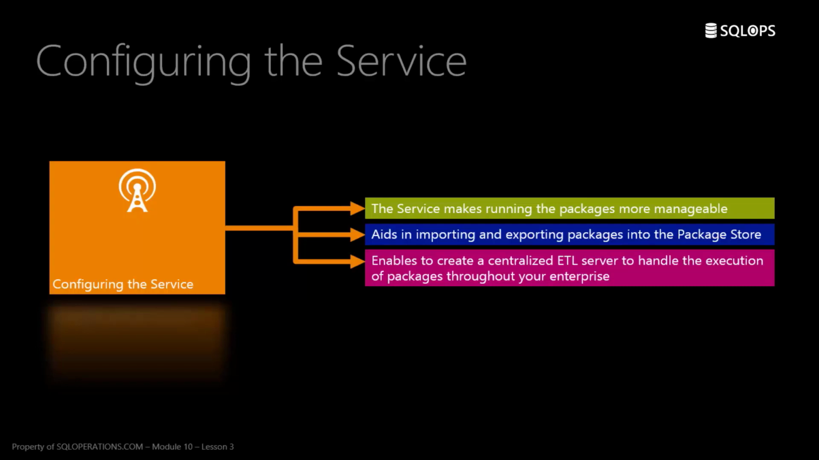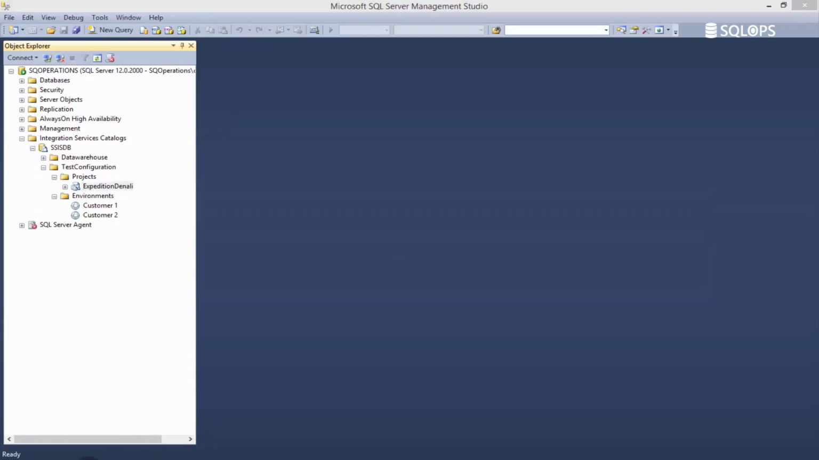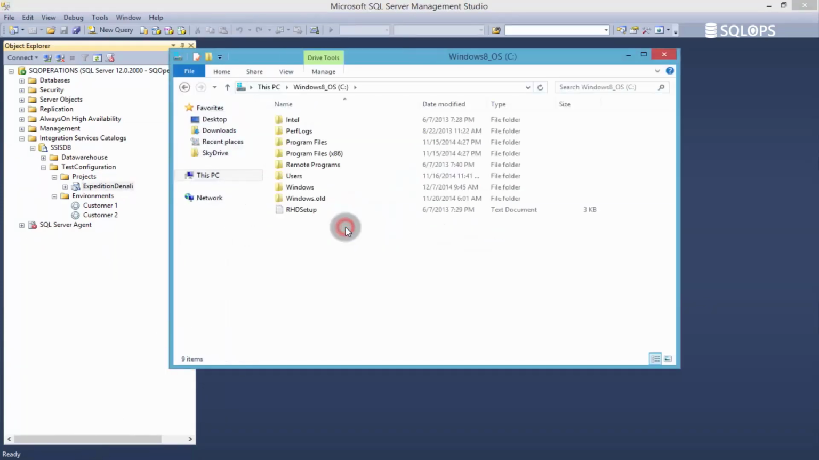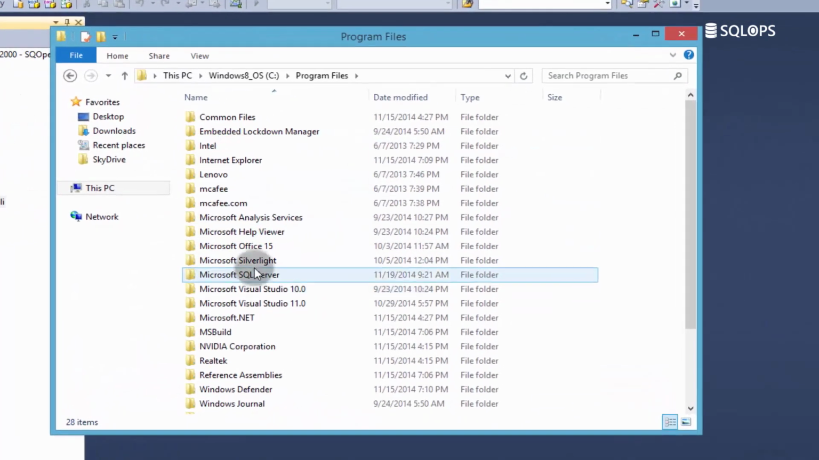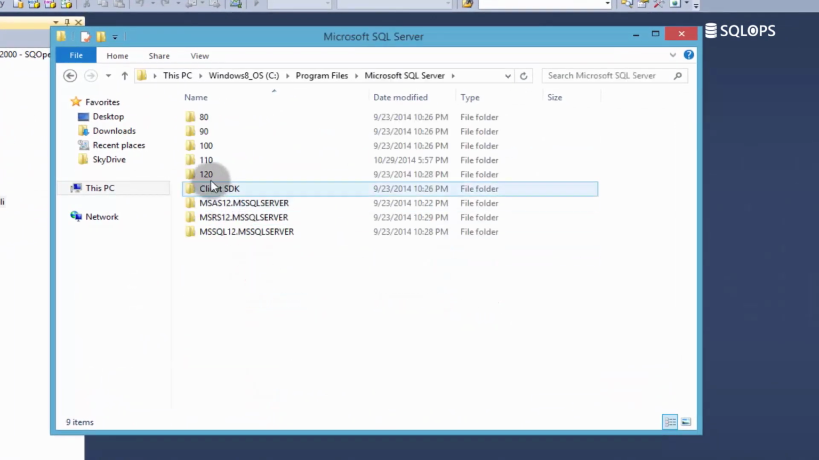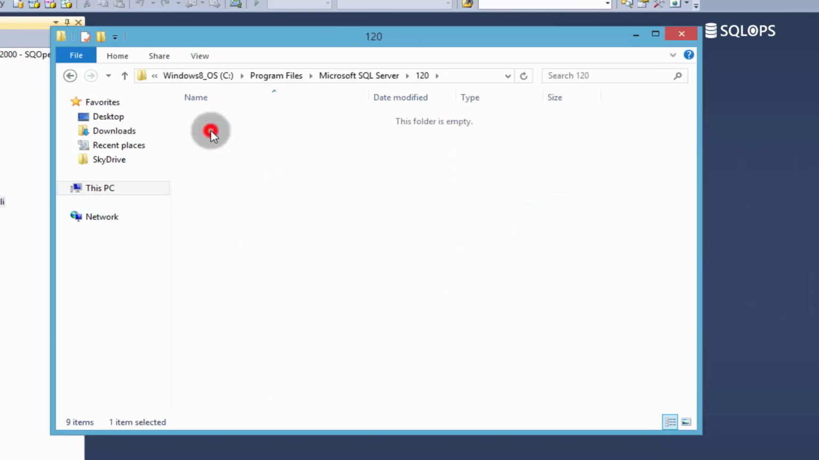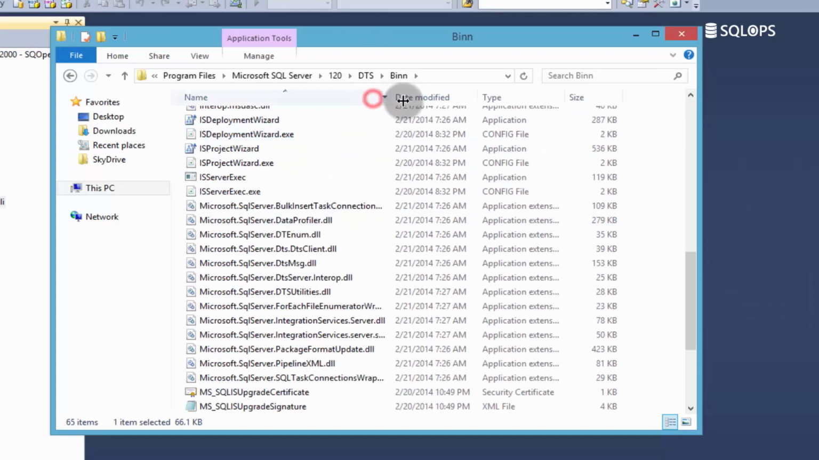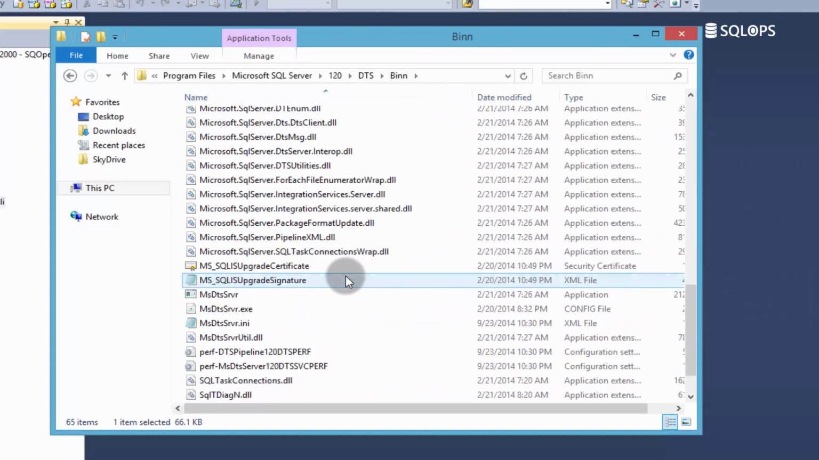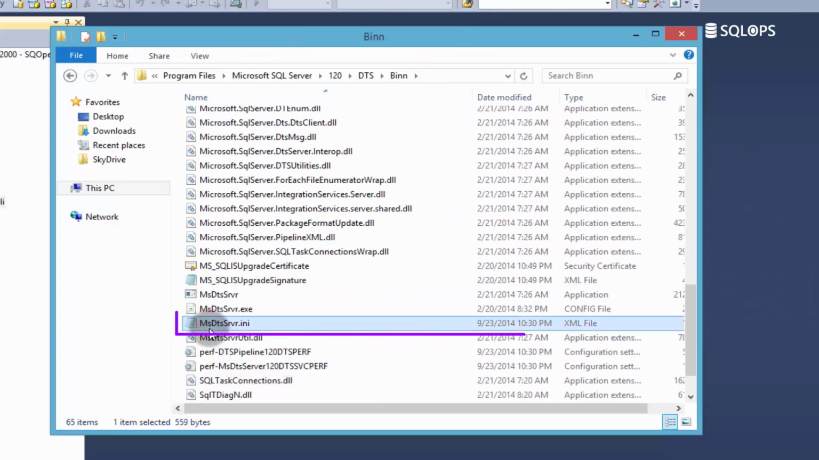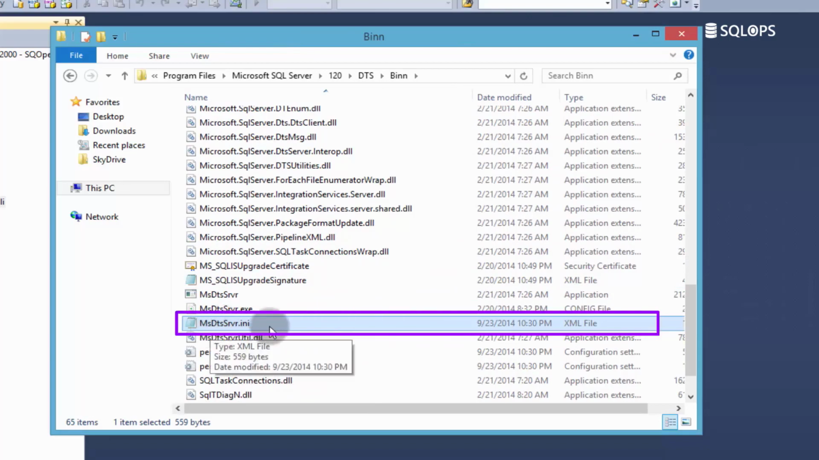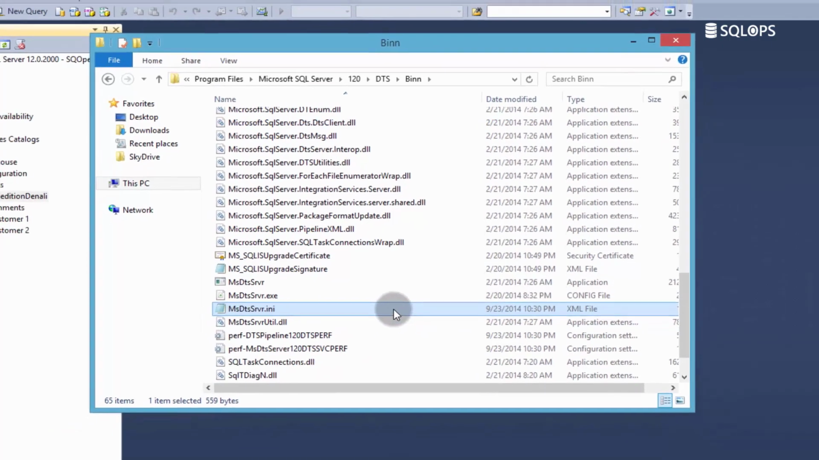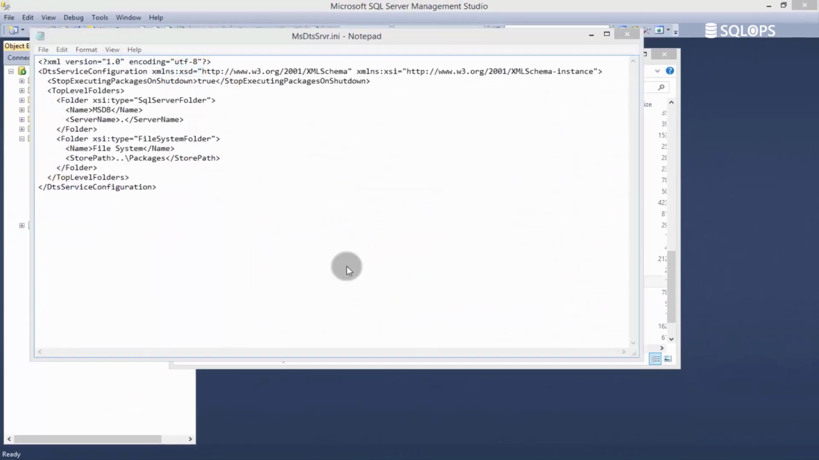First, let's find where that file is. Let's go to the C drive, Program Files, Microsoft SQL Server, 120, DTS, bin, and you can find msdtssrvr.ini, which is an XML file. Double-click on it. There isn't really a lot to configure in this file, but this file has some interesting features.